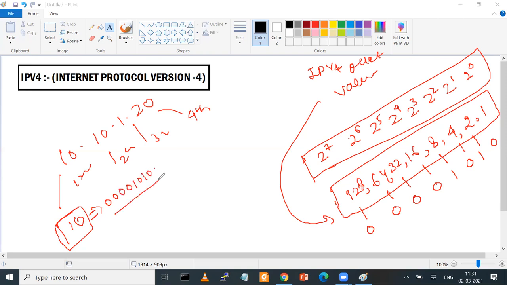This is my first octet, a binary 8-bit combination. I've already explained that an 8-bit value, an 8-bit combination, is what we call an octet. Just to simplify, IP version 4 is written in the decimal number system. We use the decimal number system in order to make it understandable.